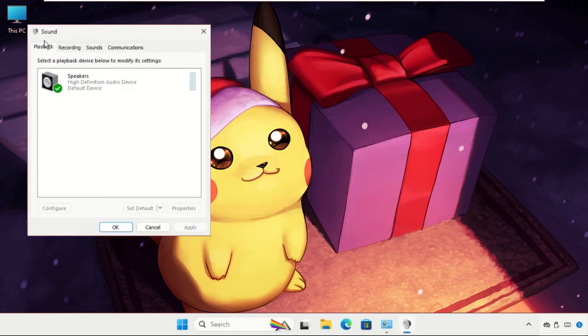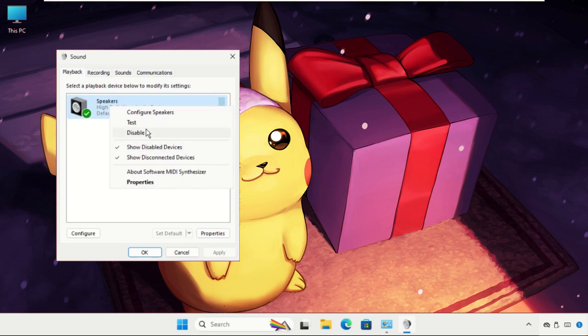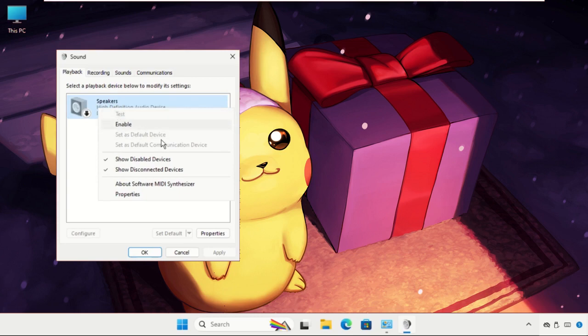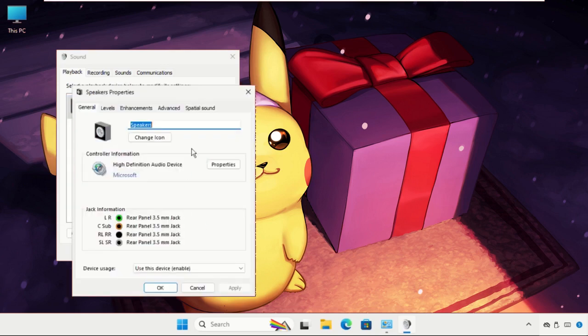Once we are here, you need to try to disable the speakers and again enable it. You just have to right click on the speakers, you will get these more options, so enable it now. Now select this one, go to properties.